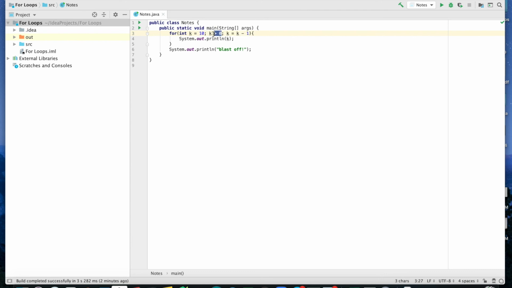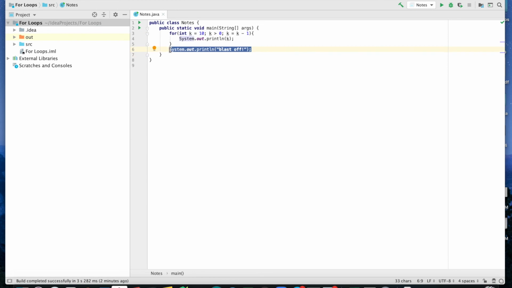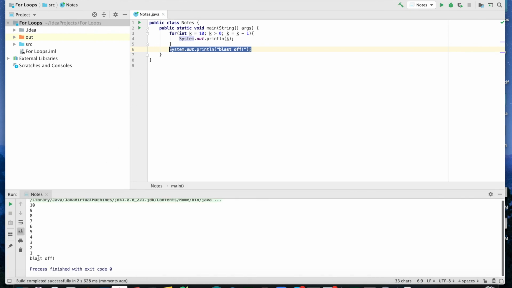And I also want to continue until k becomes smaller than 1 or a value of 0, and then I don't want to print anything else anymore. And then outside of my loop, I print out 10, 9, 8, 7, 6, 5, 4, 3, 2, 1 using my for loop. And then I want to display blast off like my challenge said to do. So we're going to run this program, and we will see 10, 9, 8, 7, 6, 5, 4, 3, 2, 1, blast off. And there you go.